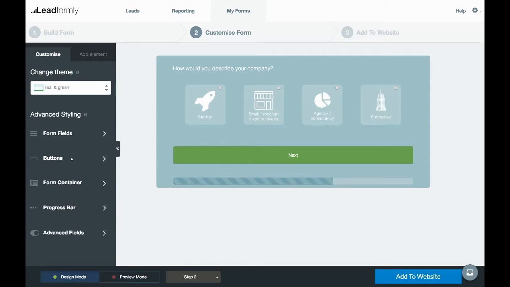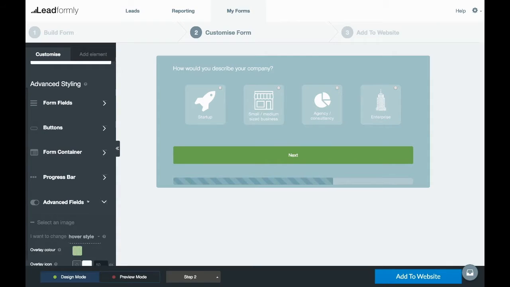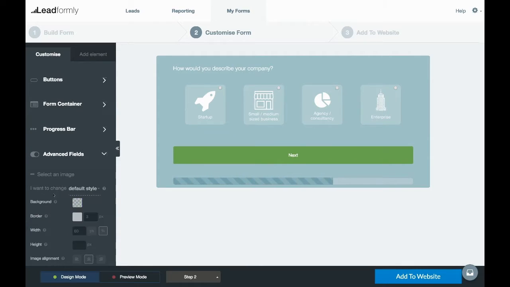So the way to do this, again, if we go into the left-hand sidebar, click on Advanced Fields, select an image, and you'll notice at the top here, there's a section that says I want to change, and normally it's set to default style. Default style is basically what users will see if they haven't interacted with that question. If you click on that drop down, you'll see there's also a hover style and an active style. So the hover style is basically what you want it to look like when someone hovers over that question. And active is when they click on it.